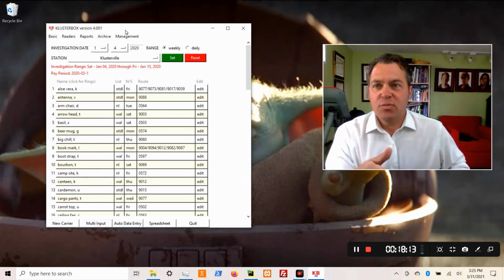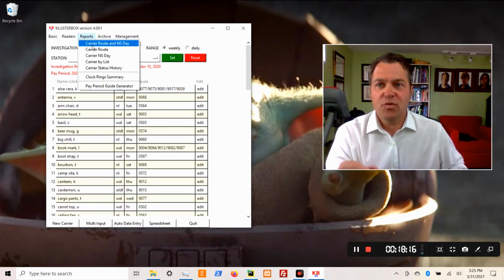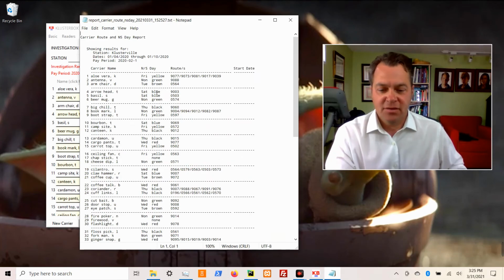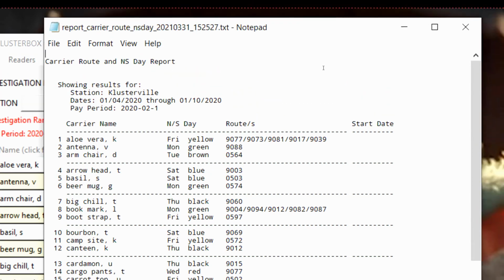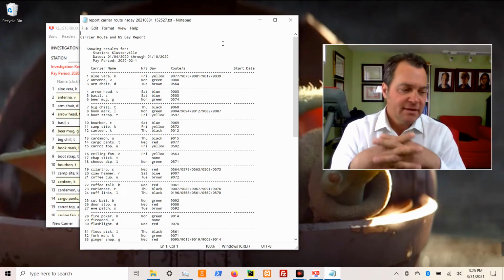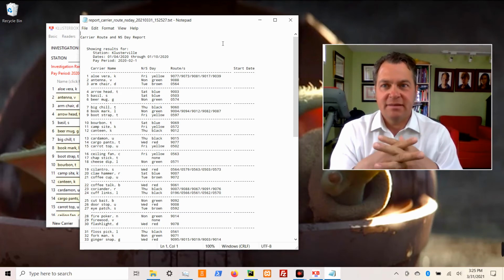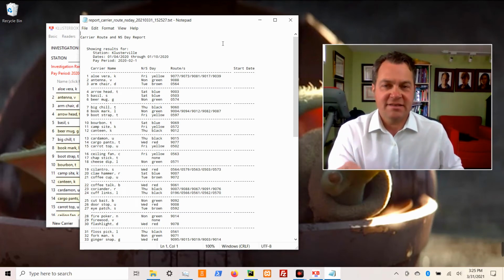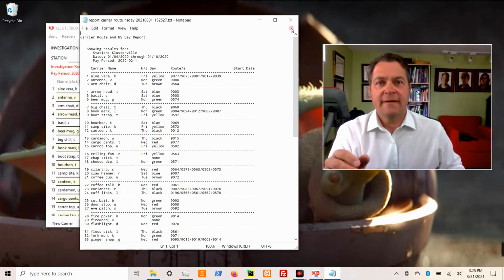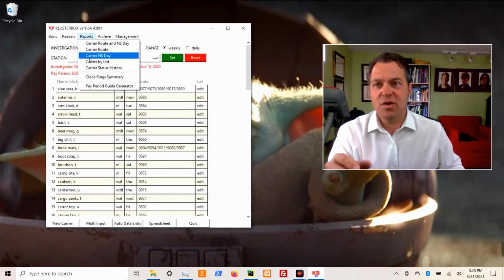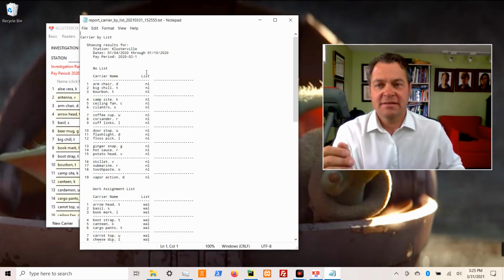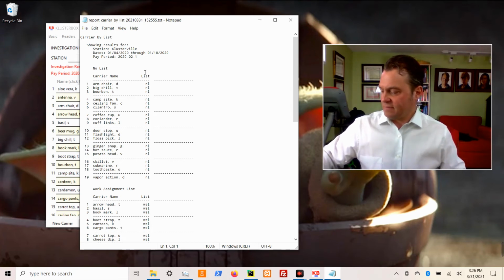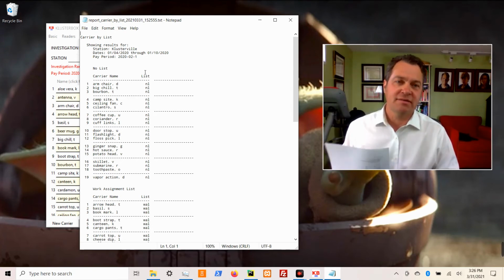Okay, another thing we can look at is the reports. You have reports like carrier route and NS day. You can print those off or just use them for reference. They probably would work pretty well in your grievance packet, just to show everybody's NS day and everybody's route, since the spreadsheet doesn't include that information. Then these next 2 are variations on that: just the carrier route, just the carrier NS day, carrier by list. You can print those off, and it just shows what list each carrier's on.